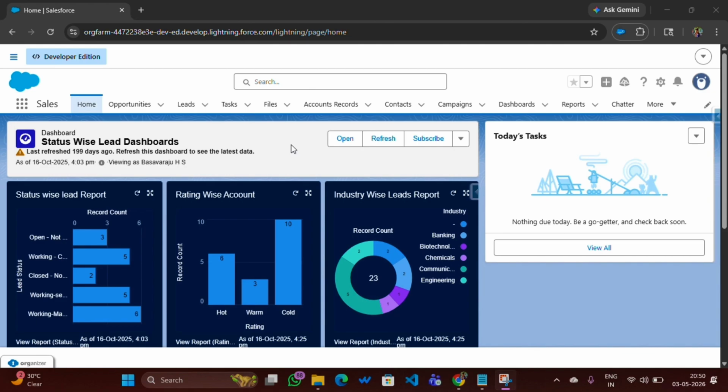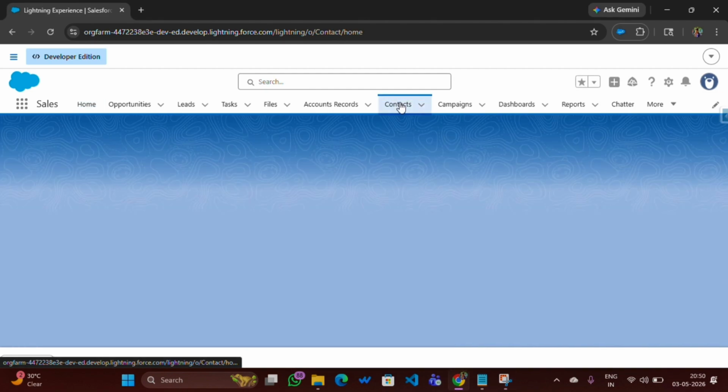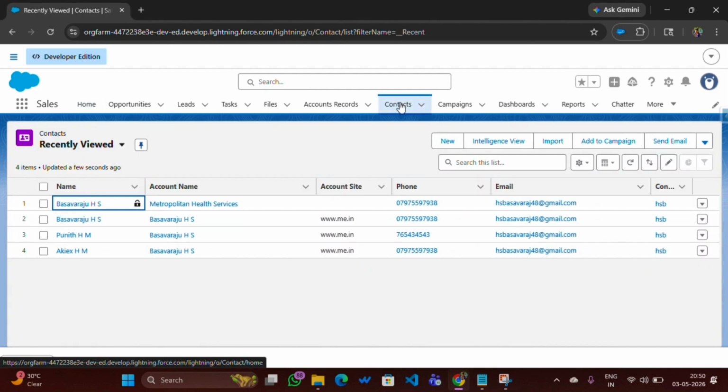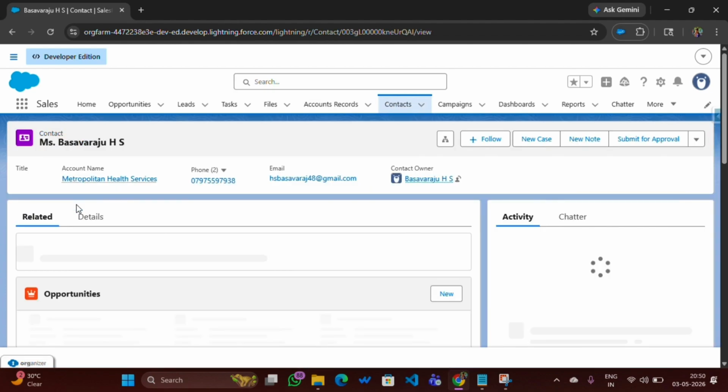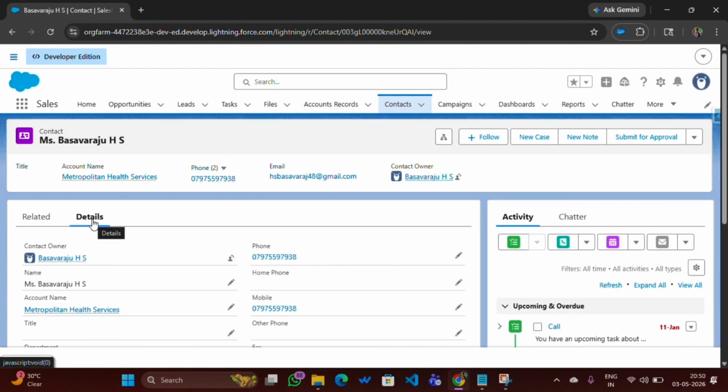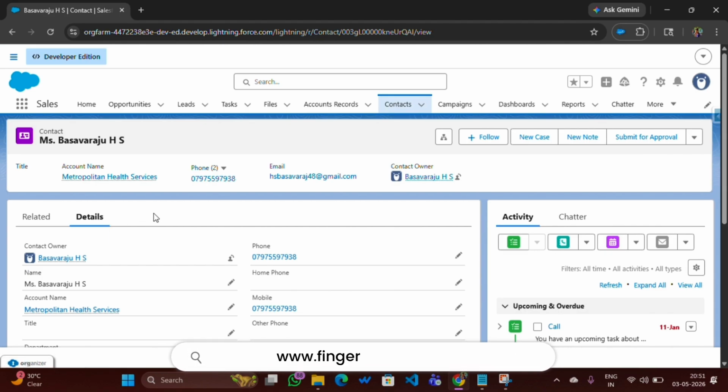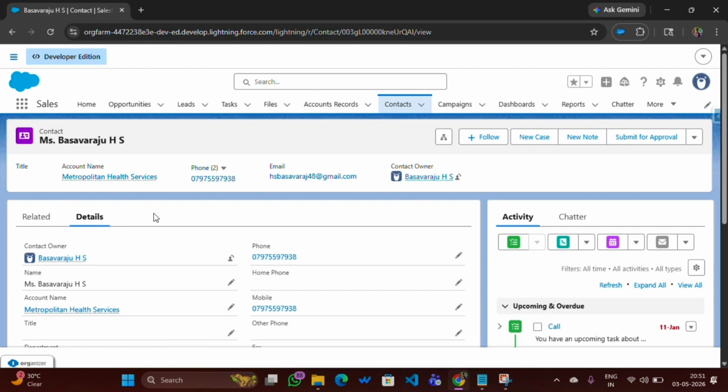So first we need to select one object. So currently I will select one object like contacts. So in this context, I have multiple records. So in this, I will open any one record. So my thing is I need to give the read access or edit access for only this particular record. So in that time only we are using manual sharing.